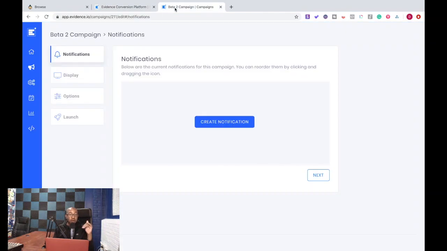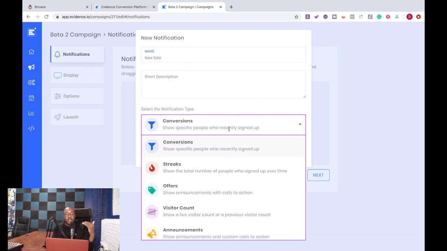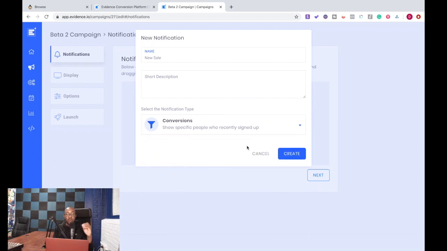Now, as we go over here, once we get the notification, it allows us to first create the notification. We can just name it new sale. And then you can give a short description, but here's where the magic is. It allows you to select different types of notifications: conversions when people sign up, different kinds of streaks, offers, visitor count, announcements.